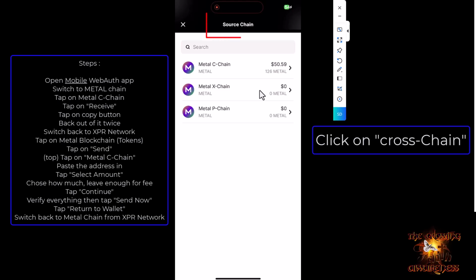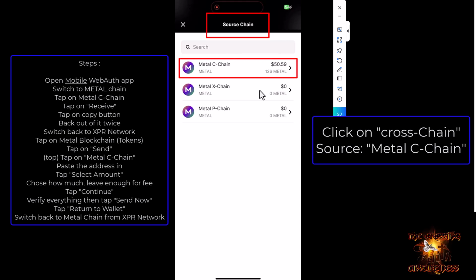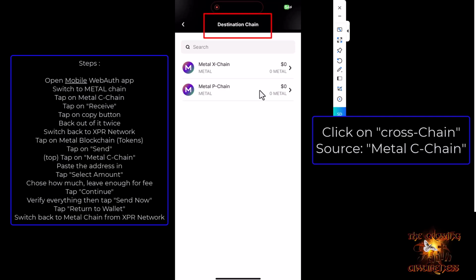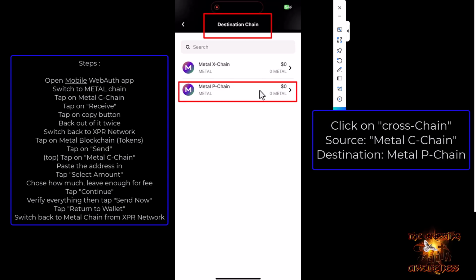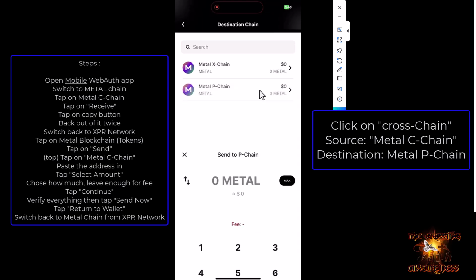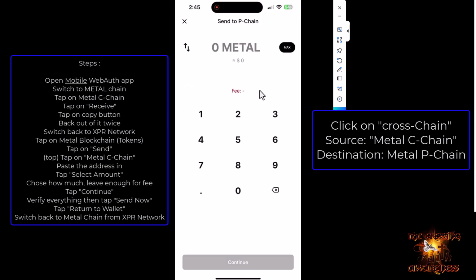Now it is asking up here at the top, which one do you want to use as your source chain? So we need to click on the C chain, because that's where we have our metal as of right now. So we click on that, and now it wants to know what is the destination chain. Where do you want it? The exchange chain or the platform chain? Well, we need it on the platform chain in order to stake it. So we click on metal P chain, or we tap on it, and it wants to know how much metal do you want to send.